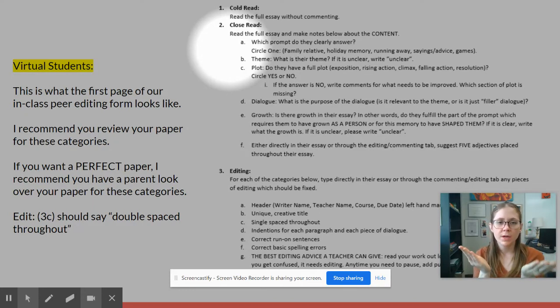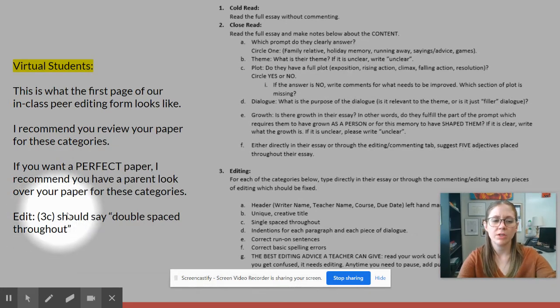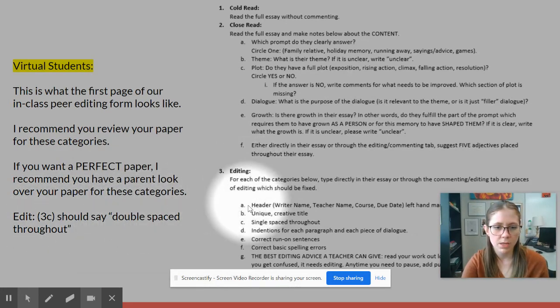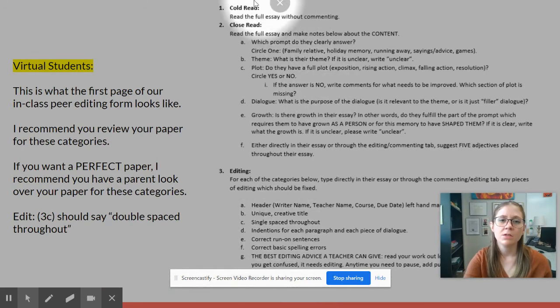So here's what we're doing in class. This is just literally a picture of our peer editing that we're going to be doing. I recommend you review your paper, and there was a mistake underneath 3C, I wrote single spaced. That should obviously say double spaced. So these are the steps.